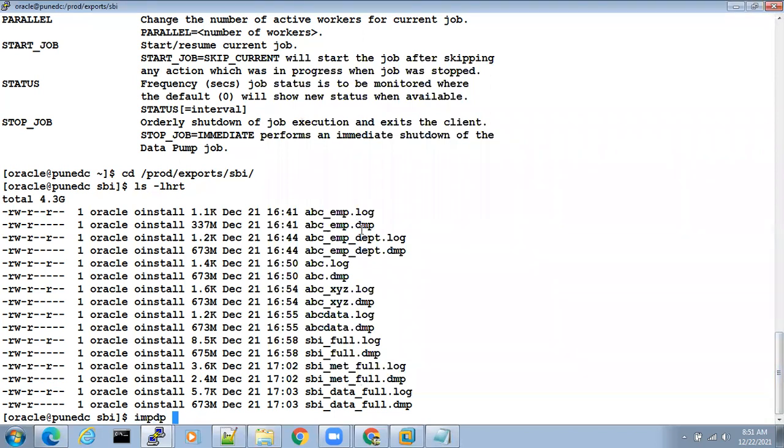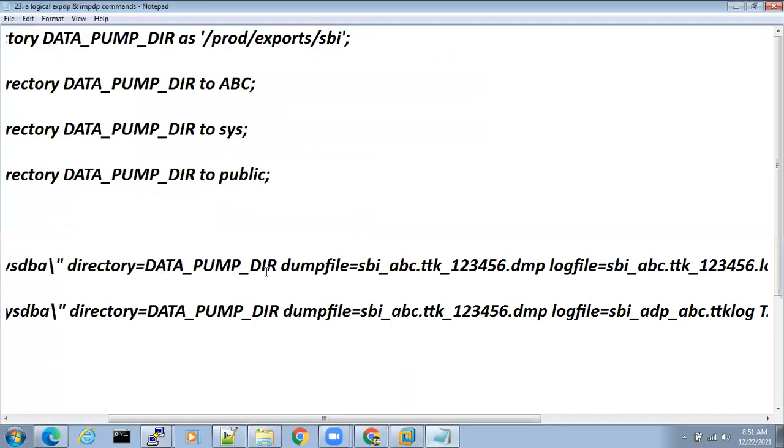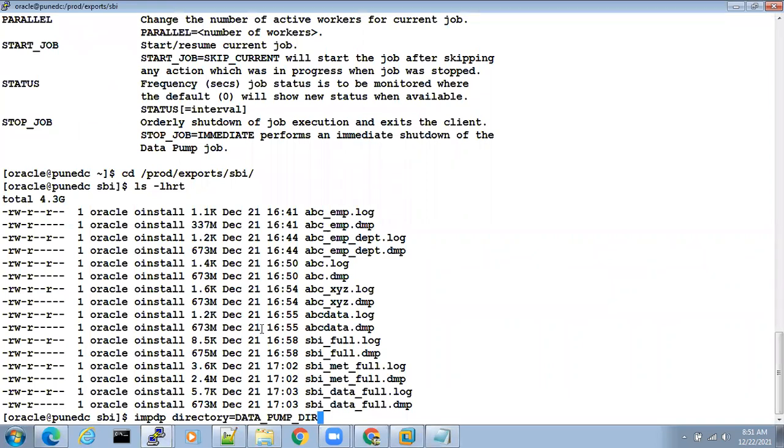IMPDP, and directory is equal to... what is our directory name? Can someone tell me the name of the directory? Data pump DIR. Data underscore pump underscore dir. And dump file: you can use any dump file to import the data back. For example, this is the employee table, right? You can use this employee table dump.